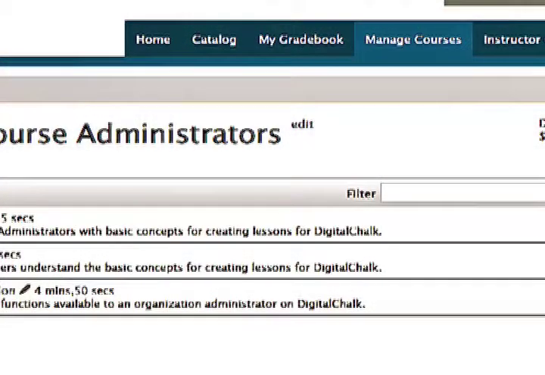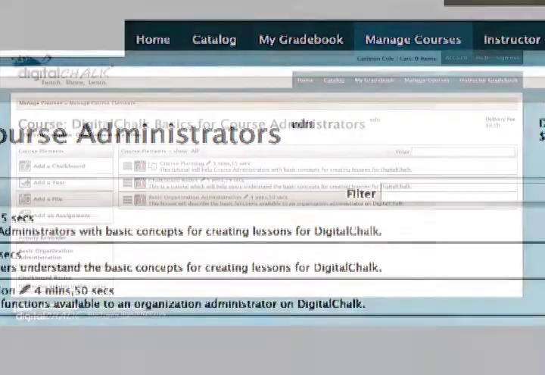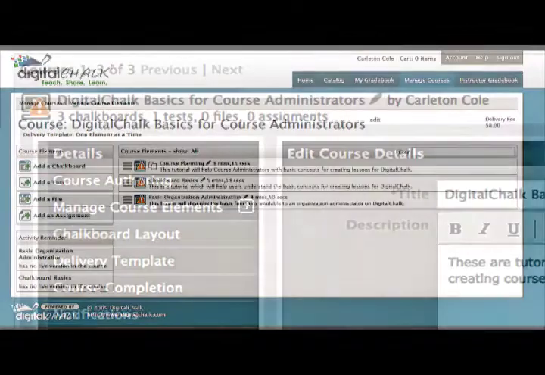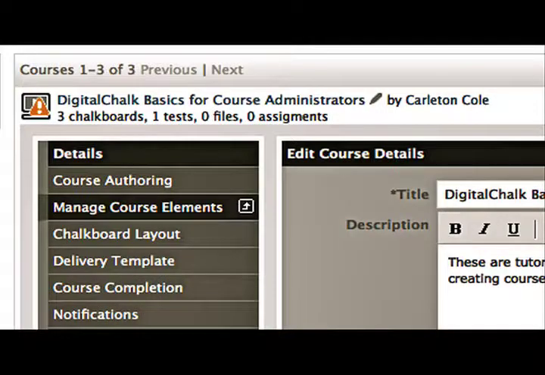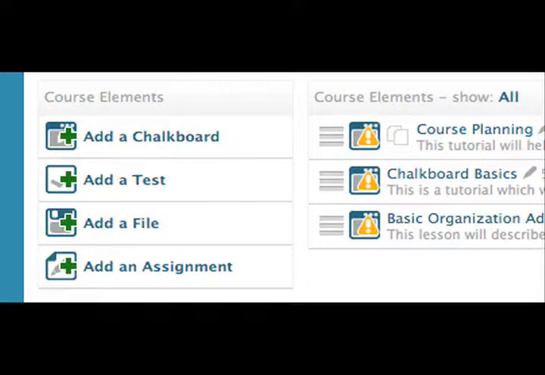In this lesson, we'll show you how to do just that. You can also turn to page 52 in your user's guide and follow along. First, let's go back to the Manage Course tab from the primary menu at the top of the page. Now select a course to edit and click the Edit Course Elements tab. You'll see on the left an icon, Add a Test, and click on that.